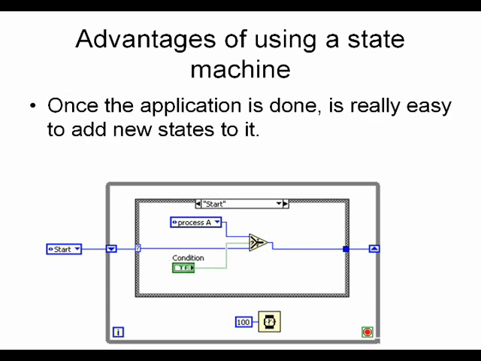Another advantage is that once the application is done, it is really easy to add new states to the state machine. Let's now look at how to create the state machine.